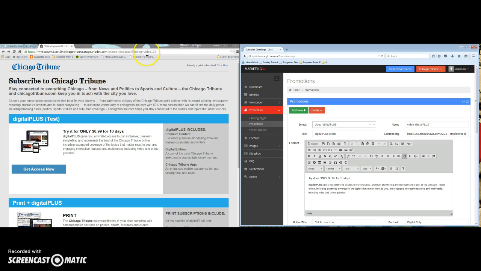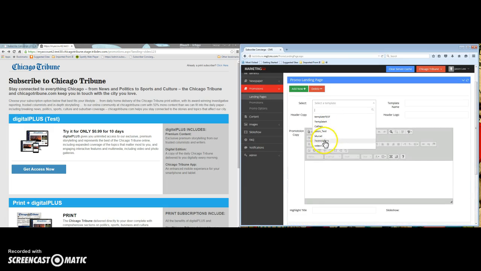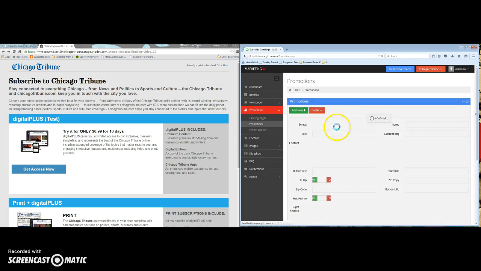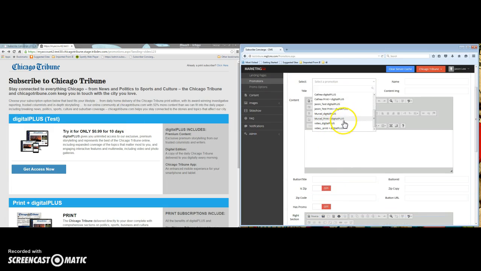So Video 123 is the landing page title. So I'll show you guys. Yeah, right here, Video 123. So that's it right there, and just plug that in. So now we go to promotions and make sure, see how it says test right here next to Digital Plus. I just put that in to make sure I was editing the right page, and so we would know.